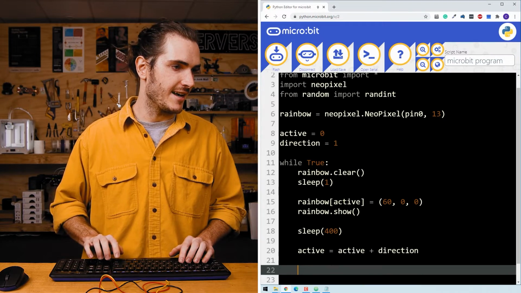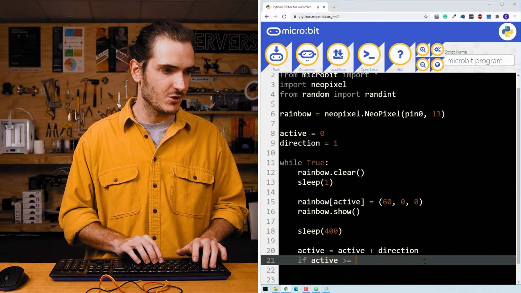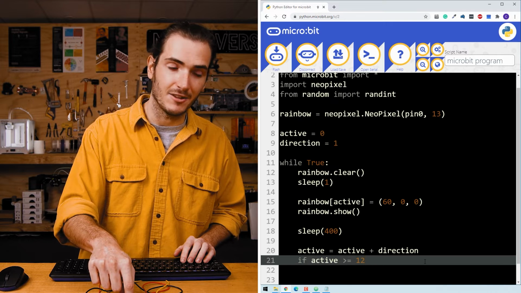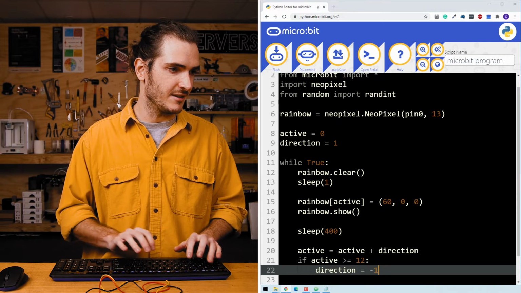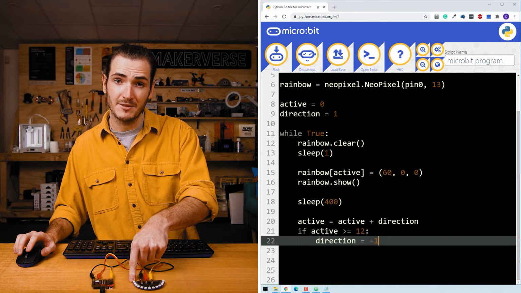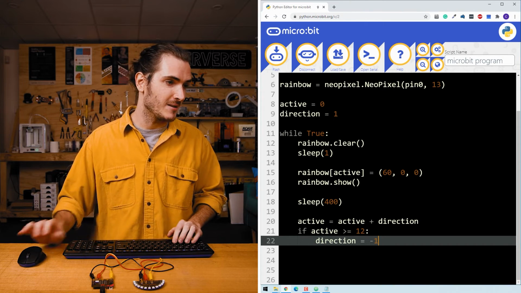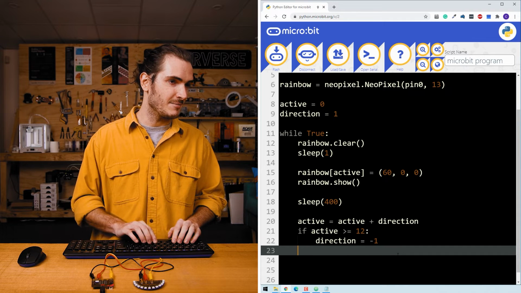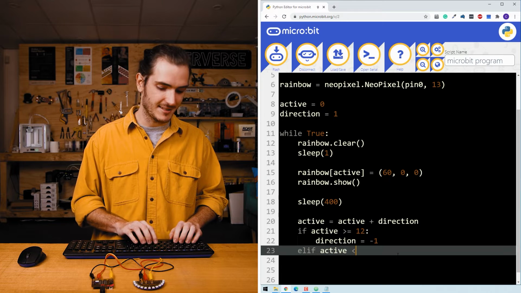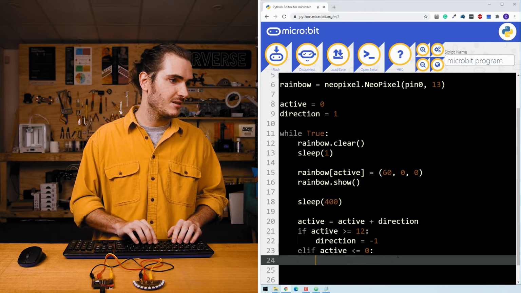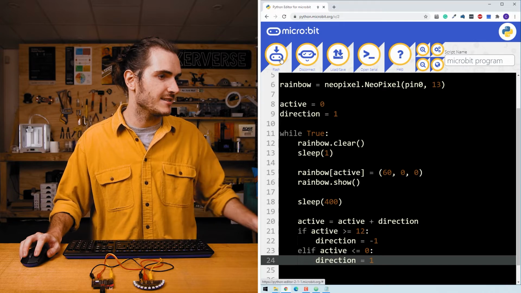Under that increment, I can add some logic. If active is greater than or equal to 12, which is the last LED on the rainbow, then we can say direction equals negative 1. So that will handle hitting one end of the rainbow, but now that we're on the way back down to 0, we need to handle hitting that end of the rainbow as well. So we can include another if statement. Else if active is less than or equal to 0, we can say direction equals 1. Let's flash that and see what happens.